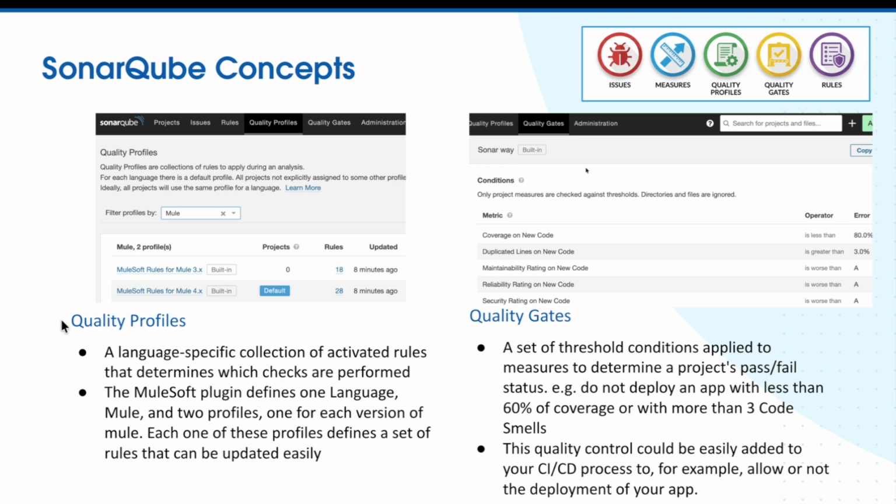Then we have the quality profiles. Quality profiles are a collection of rules that are going to be activated. In the plugin, you will see on the screen MuleSoft rules for Mule 4. And there will be different profiles that you can already preload into it. A total of 28 rules are accepted.